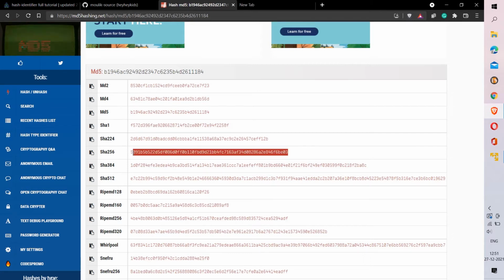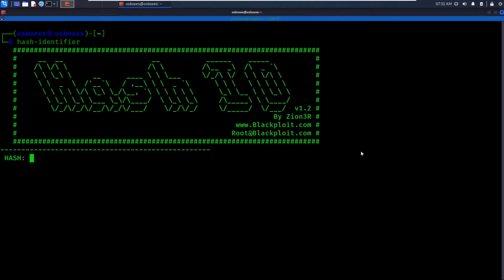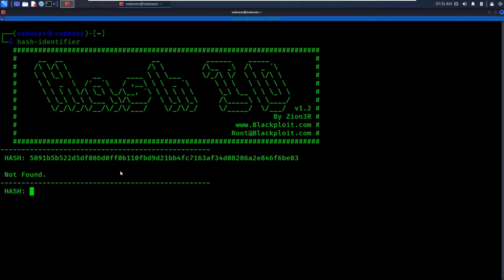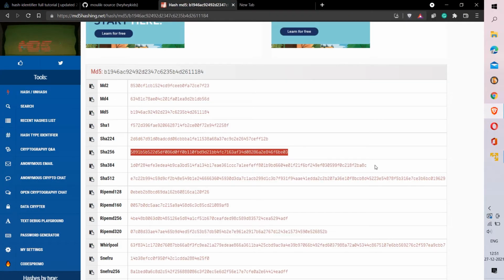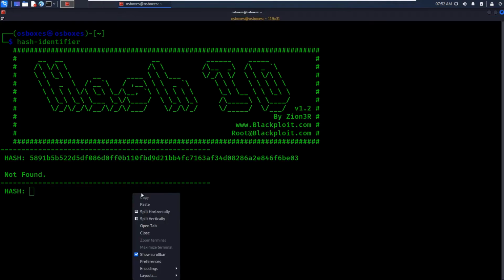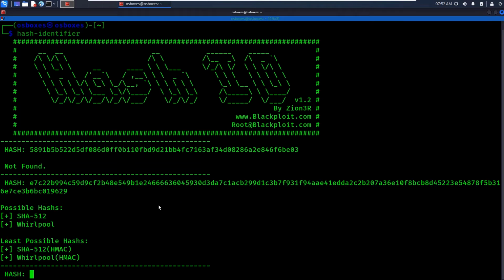You can just enter your hash over here and you can find what type of hash it is. So I'm just copying the SHA-256 and I will just paste it in here and let's give enter. So it's saying there's a problem, so let's copy another hash. So let me copy the SHA-512 and just paste it in here. So it says the possible hash is SHA-512 and maybe the possible hash is purple and the least possible hashes.